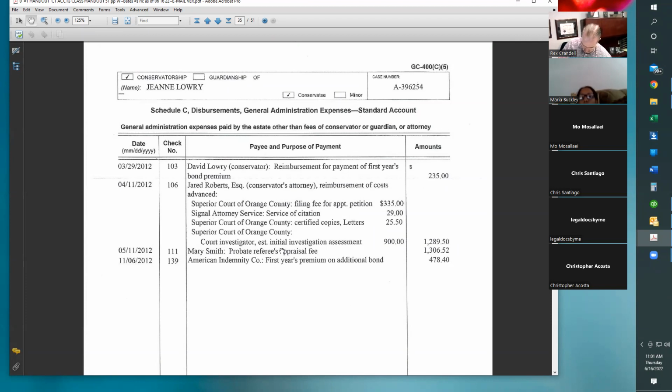So here you're just listing quite a few things. Here's our probate referee's fees for appraising the house and other items. There are other kinds of transactions that you might want to become aware of. When you're appointed a fiduciary, guardian, conservator, or executor, you're a fiduciary, and you're also going to be responsible for preparing the tax returns for the ward, the person you're taking care of.